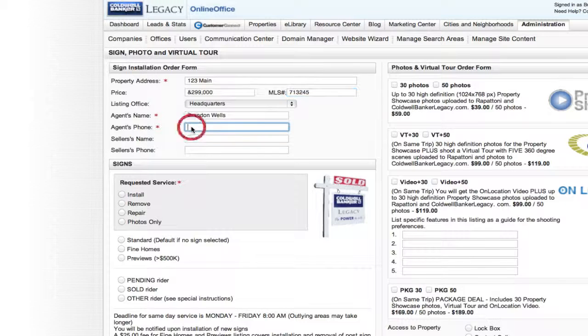If you'd please include the agent phone number or your phone number where you want to be contacted once the sign installation has been completed, just go ahead and fill it out here.